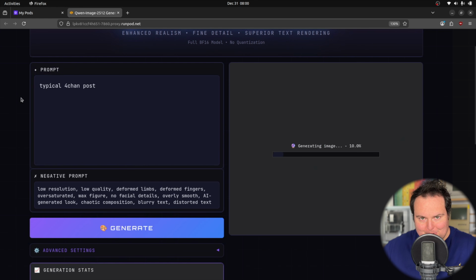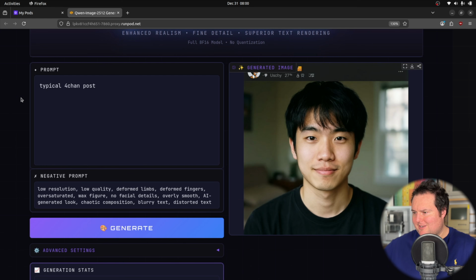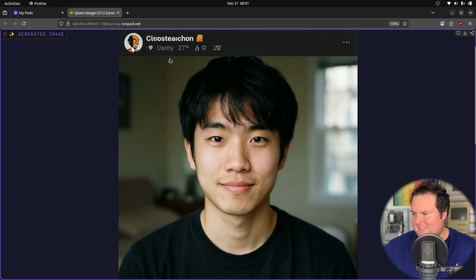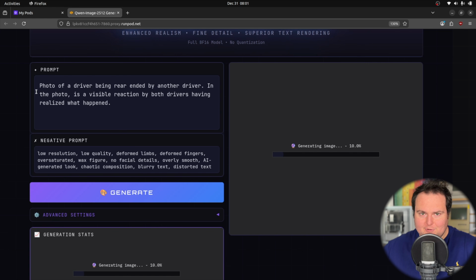I'm just going to say typical 4chan post, and we'll see what it generates. Okay, that's not... I mean, there's some, like... Not quite. Not quite. So we'll try a photo of basically a minor car crash where in the photo both drivers' expressions are also visible, having realized what happened.